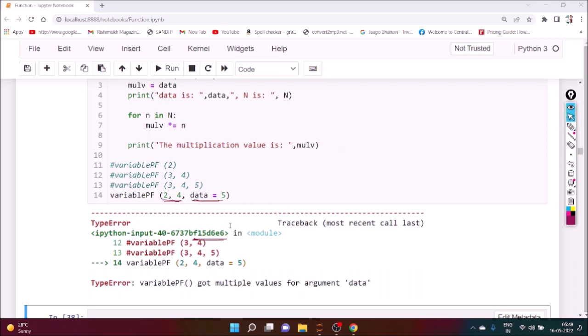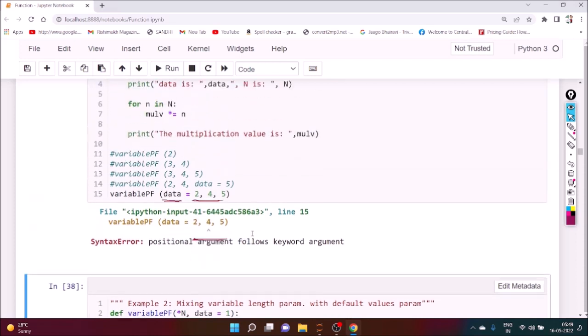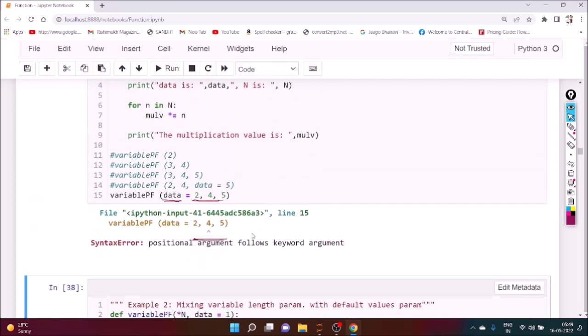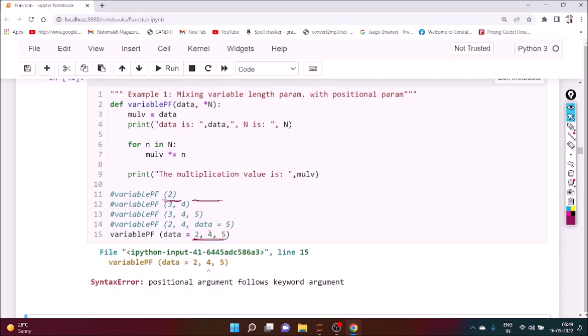Now the question is, can you put data first? Can you write data is equal to 2, and this is for n, and can you execute it? Okay, we cannot execute this one. We cannot mention both. Are you getting this one? So you can check different scenarios.